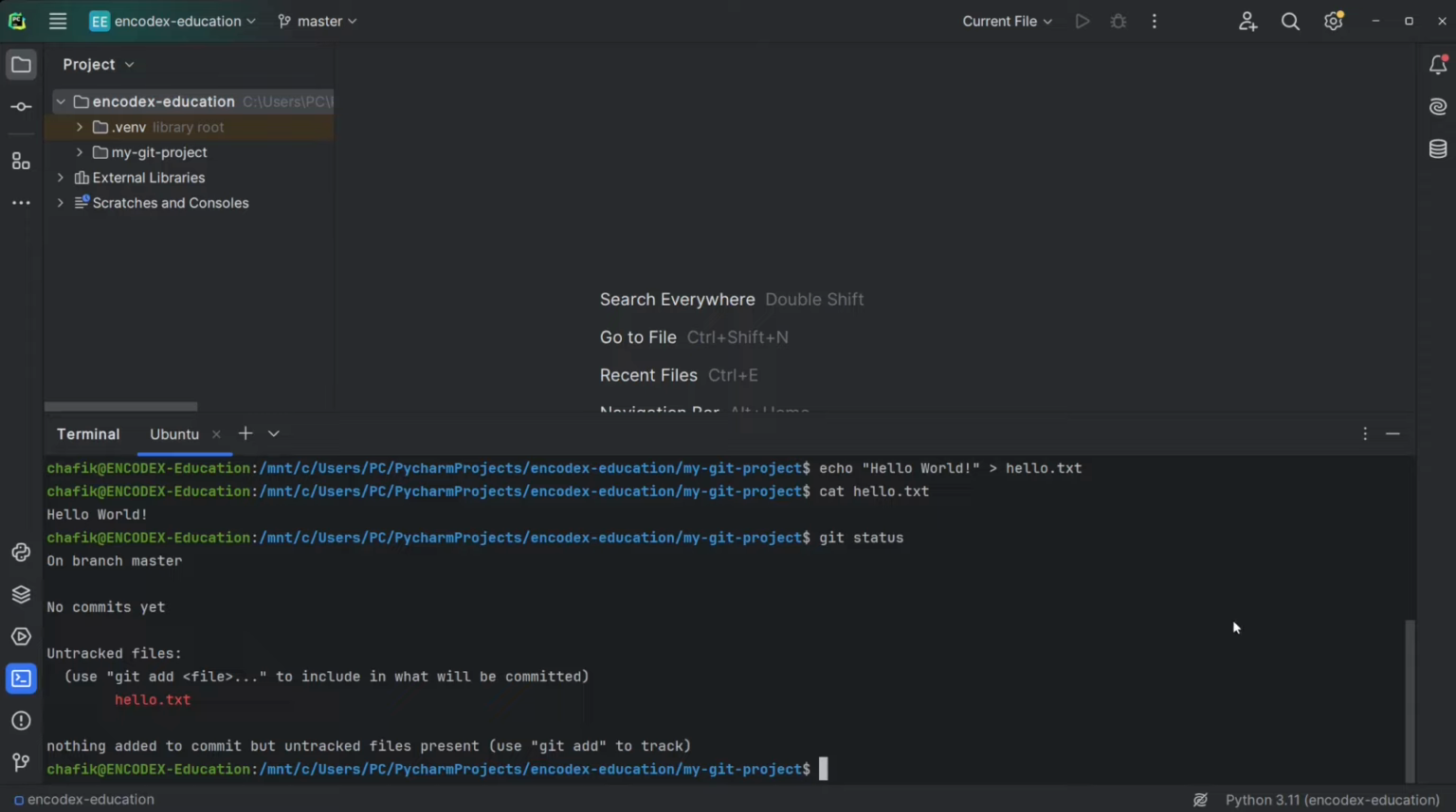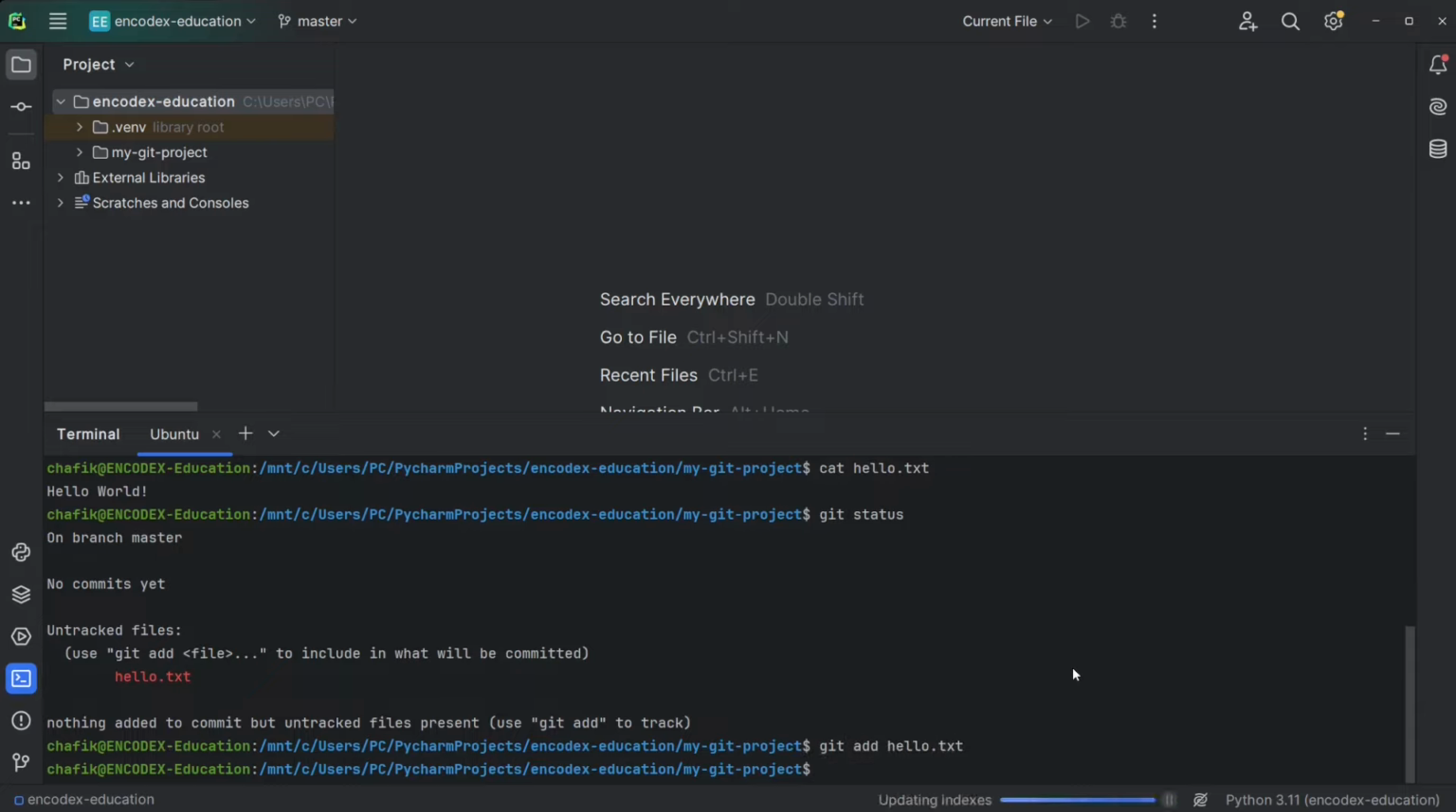Before we can save a snapshot, a commit, we need to stage the file. Staging is like telling Git, I want to include this file in my next snapshot. To do that, we type git add hello.txt. Now, hello.txt is in the staging area. If we run git status again, Git will say something like changes to be committed: hello.txt. That means Git is ready to commit hello.txt in our next snapshot.